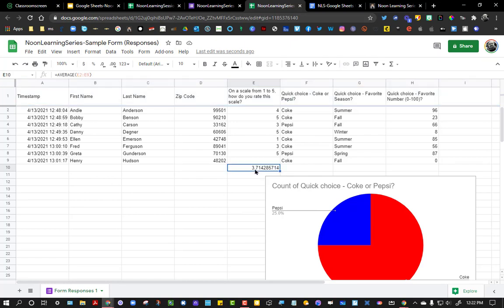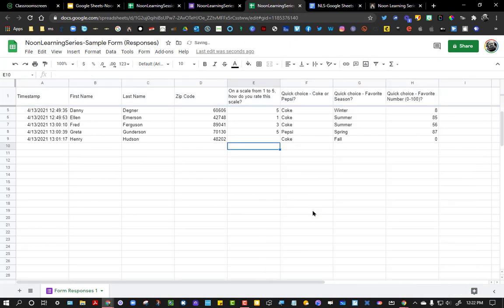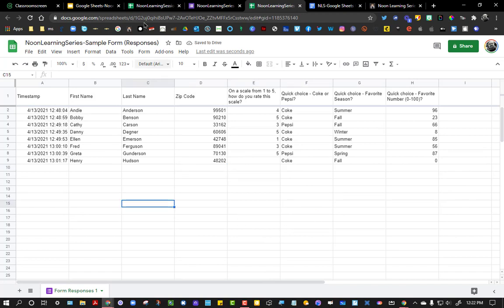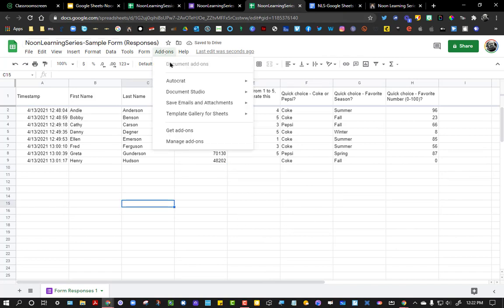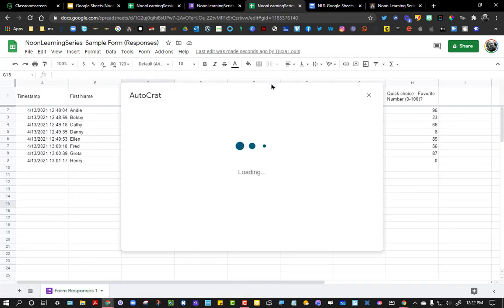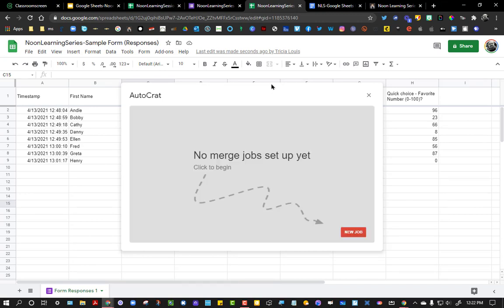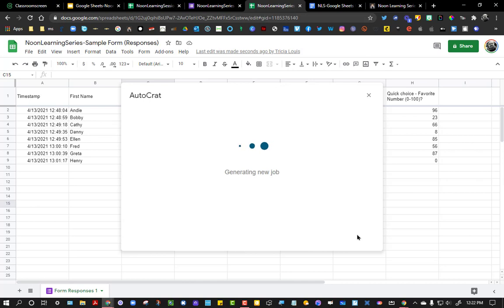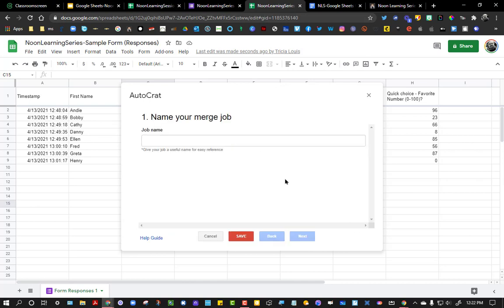I'm just going to get rid of some of this other data here just so it doesn't interfere on that. And I'm going to go into my add-ons, Autocrat, launch. And it takes a moment. The more data you have, this takes a little bit longer. And I'm going to start a new job. I'm just going to call this NLS data for my job.